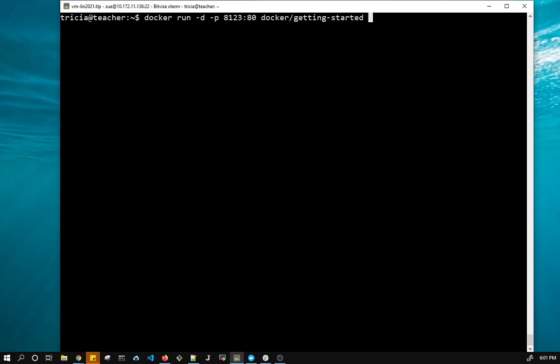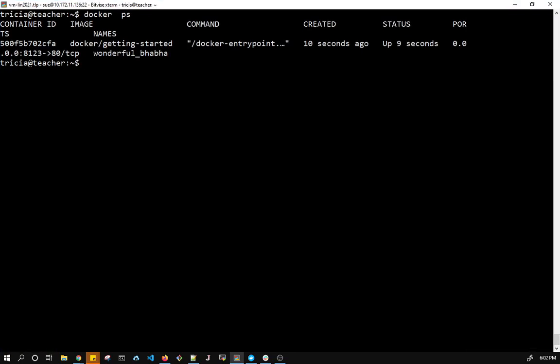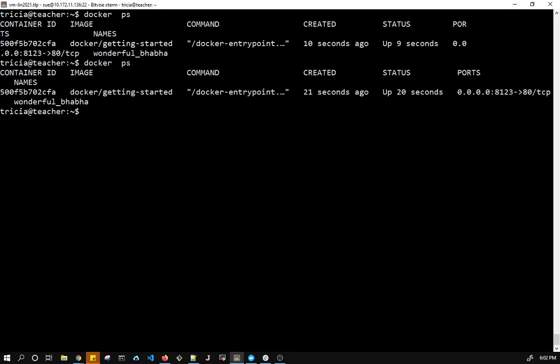So if I run docker ps, there's my running container. I have the container ID. It was created 10 seconds ago. It's been up for 9 seconds, and notice it's doing some port forwarding. Port 8123 coming in on anything will go to port 80 on my image, and the image also is given a name. They're all given these weird names to make them unique. So now what I need to do is open that port 8123 on my Ubuntu box.